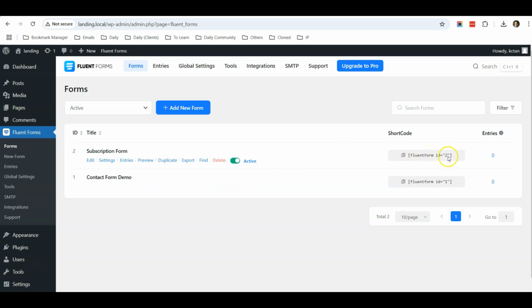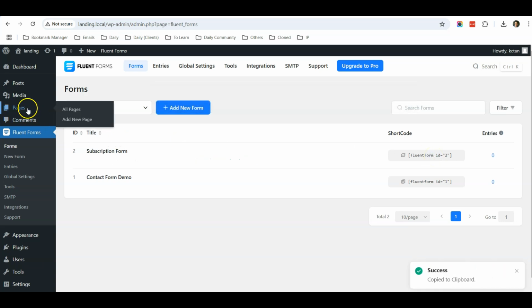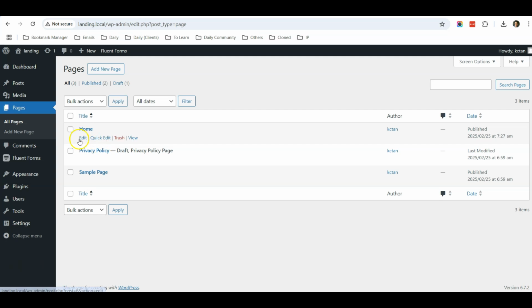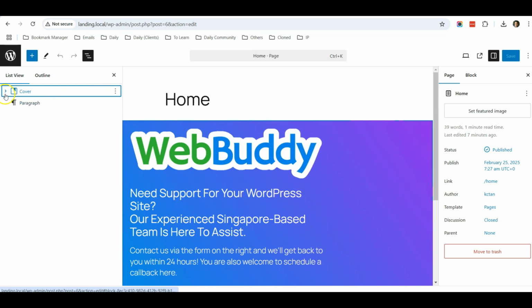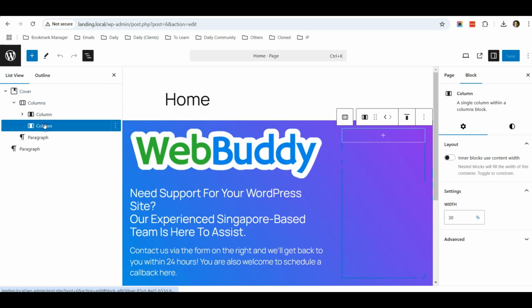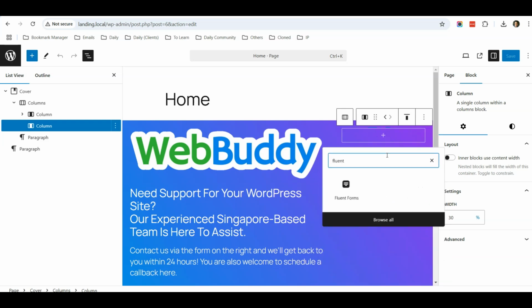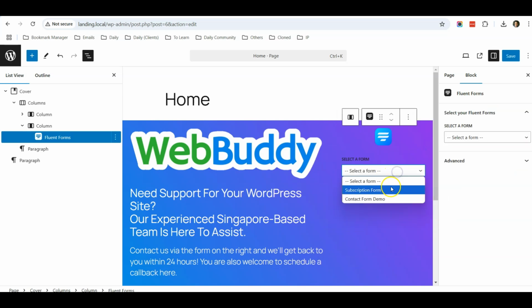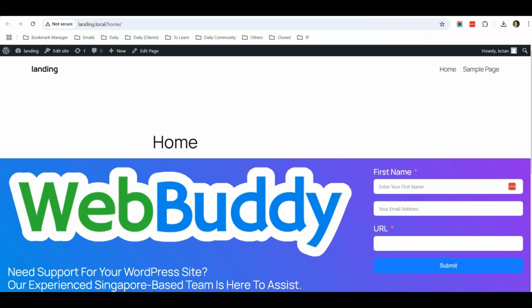Once I've saved the form, let's go back to the form. And this is the short code that later I need to put into my page. So let's go to pages, all pages, and go to home, edit, open up the document overview, go to my second column, which is this one, and I click add, and I need to put in Fluent Forms, and select a form, subscription form. So this is the subscription form that I have created just now.